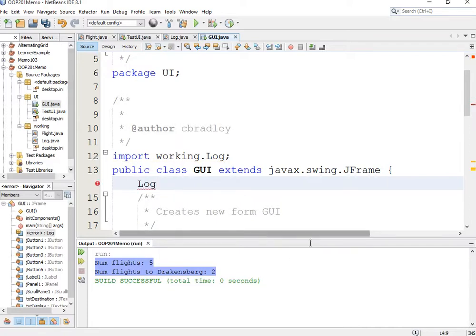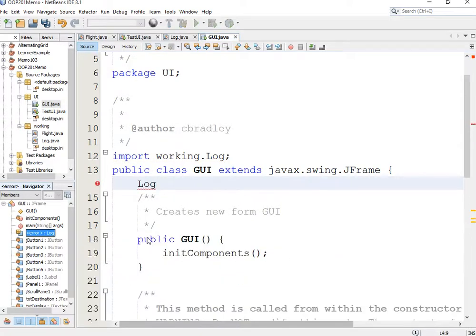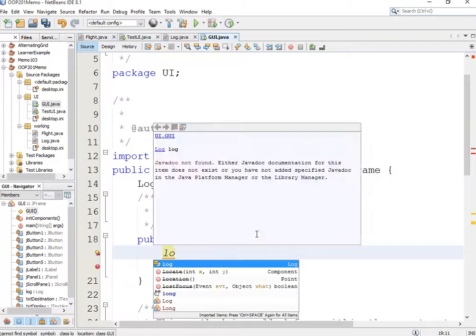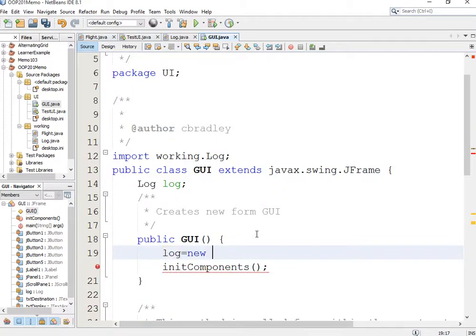And then I can ignore that. If you guys just typed it in correctly, we would have imported it if you use Control Spacebar. I've got that. And I'm going to call it log, semicolon. I'm then going to initialize my log inside my GUI. So log is equal to new Log, and it's going to ask me for the text file. So we're going to say flights.txt. It's then going to throw me an error because we haven't reported the exception.